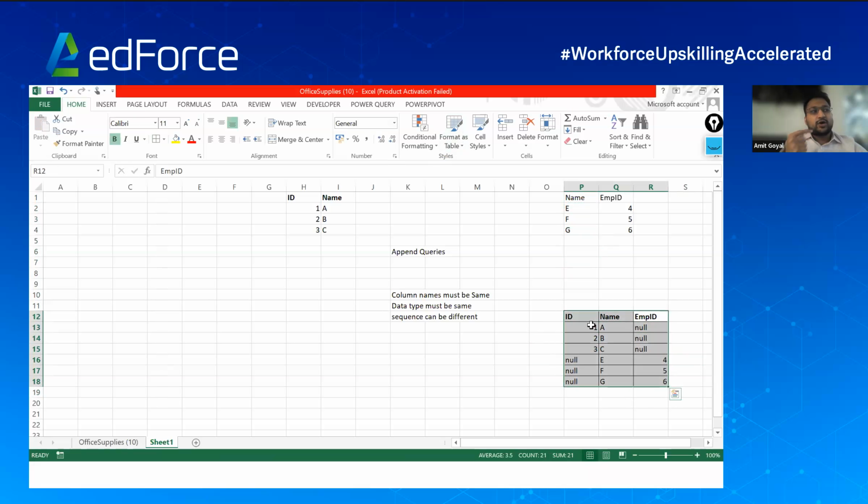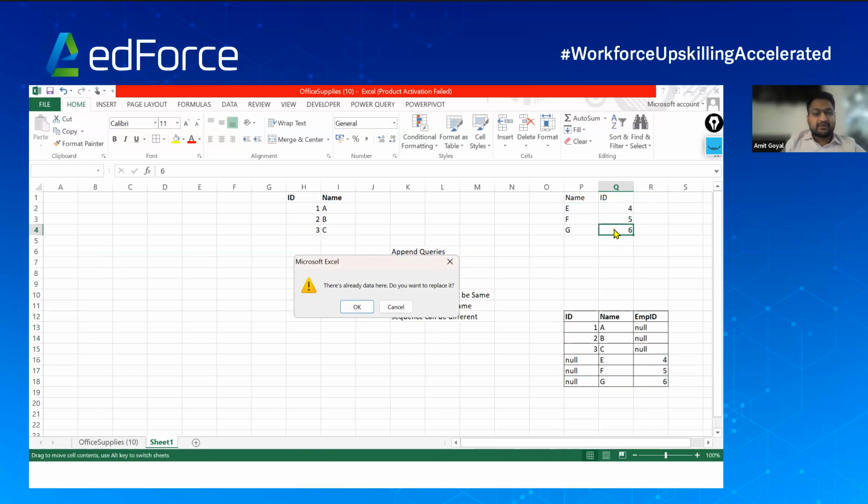So in case the column names are different, you will have to make sure that you rename them. Rename it as ID and then append it. Then it will append perfectly fine. It will put ID below ID and name below name. You just have to bring the names to the same level. That's what you will have to do. Make sense? Are we all clear on this, all of you?